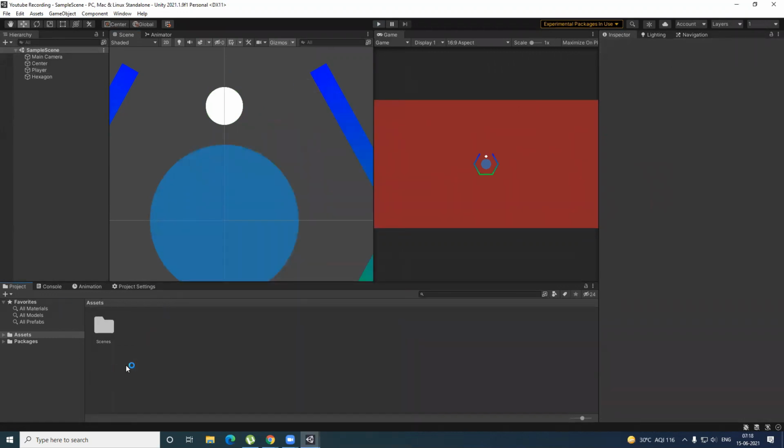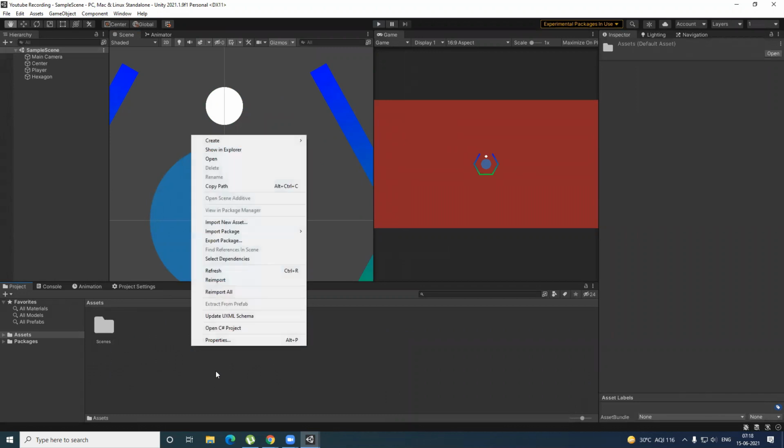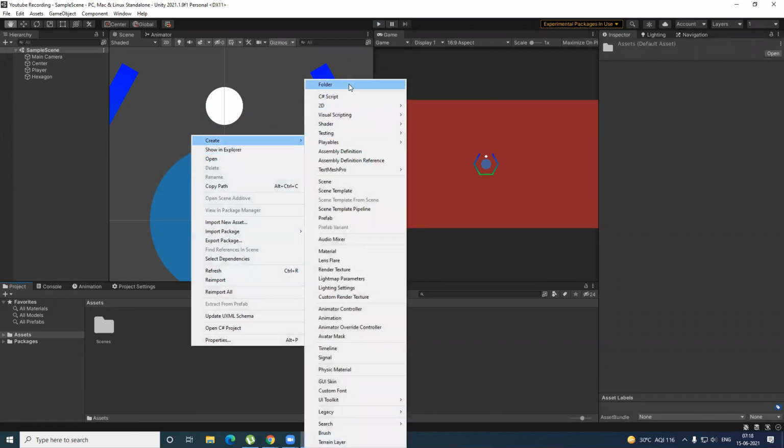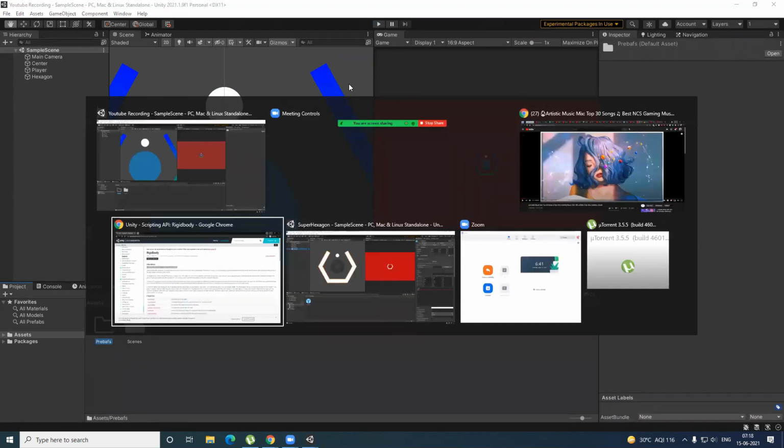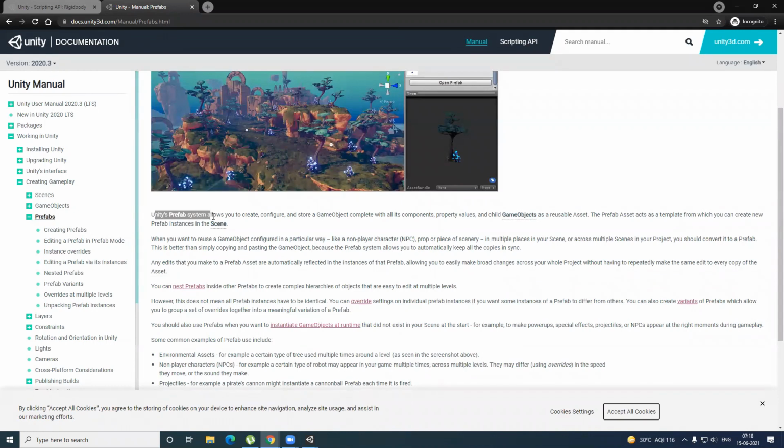Okay, so how to make a new folder? Go to the assets, right click, create, and the top option is the folder. We're going to name it prefabs, right? Again, for prefabs, I'm going to go for the official definition. The prefab system allows you to create, configure, and store a game object, complete with all of its component property values, as a reusable asset, right?